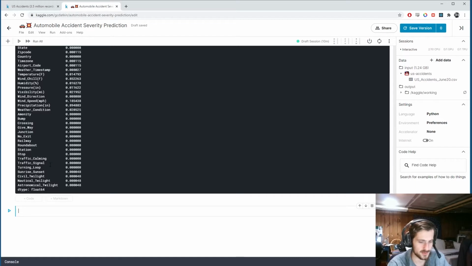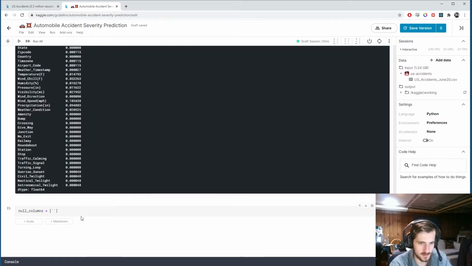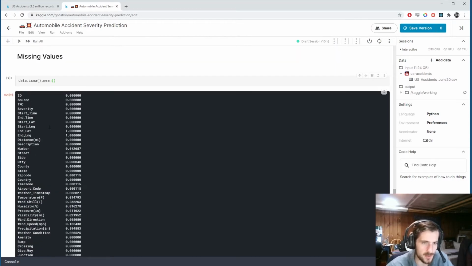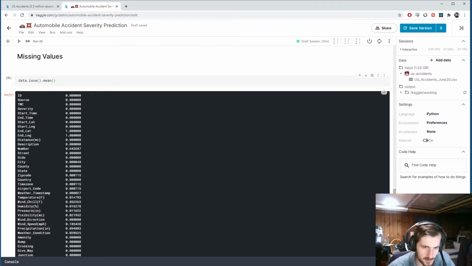So what I'll do is I'll make this null columns list, and we're just going to put in all the ones with really high missing values. These obviously have to go. These are both 100% missing, so it's end lat and end long, for longitude. So those are both gone. This one has 64% missing values, so we're going to drop number as well. Down here we have 85%, so we're going to drop wind chill.